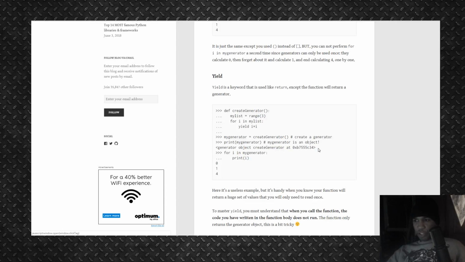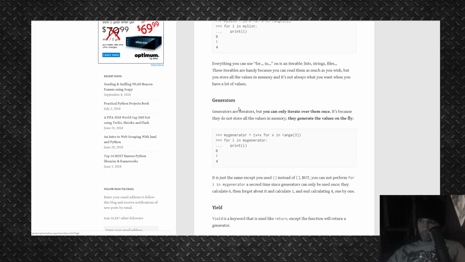It returns a generator. So what's a generator? Generators are iterators, but you can only iterate over them once. It's because they do not store all the values in memory. They generate the values on the fly.